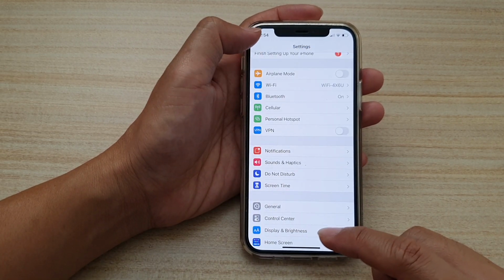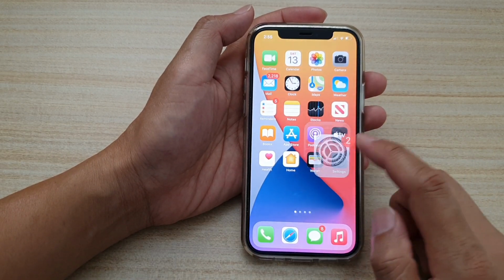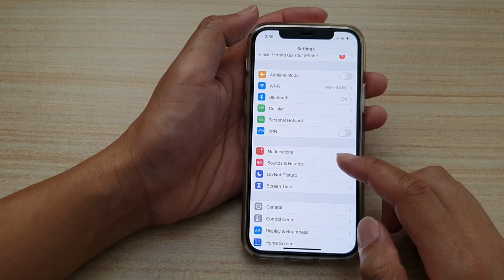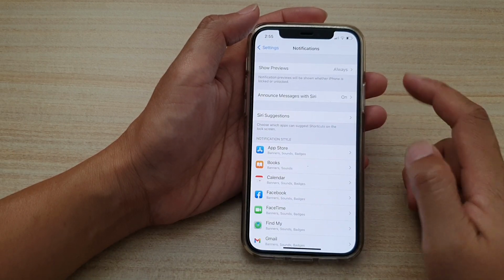First, let's go back to your home screen by swiping up at the bottom of the screen. Then we're going to tap on Settings. In Settings, you want to go down and tap on Notifications.